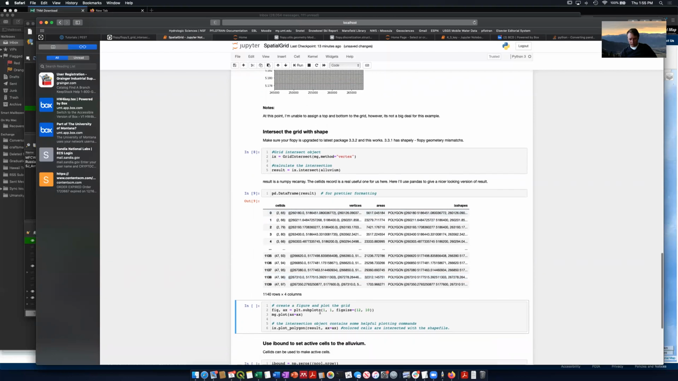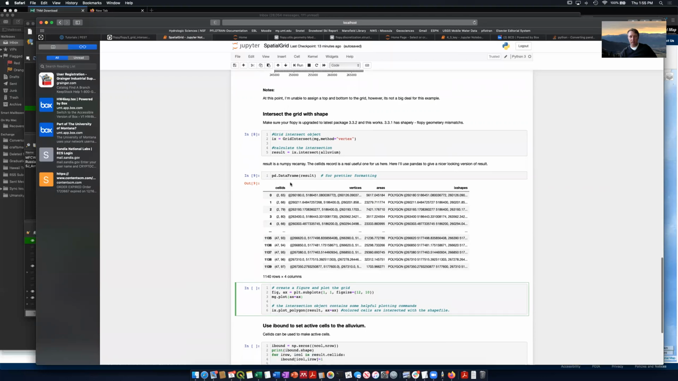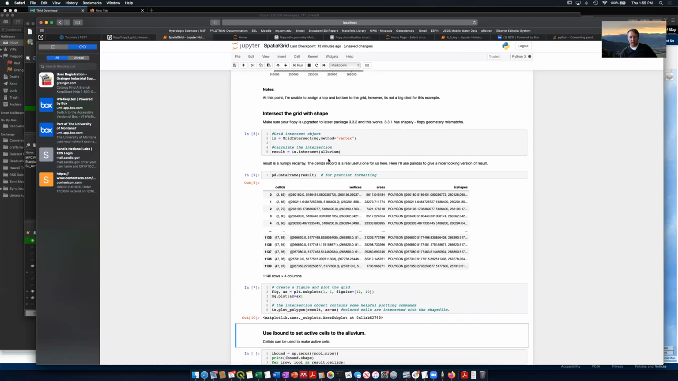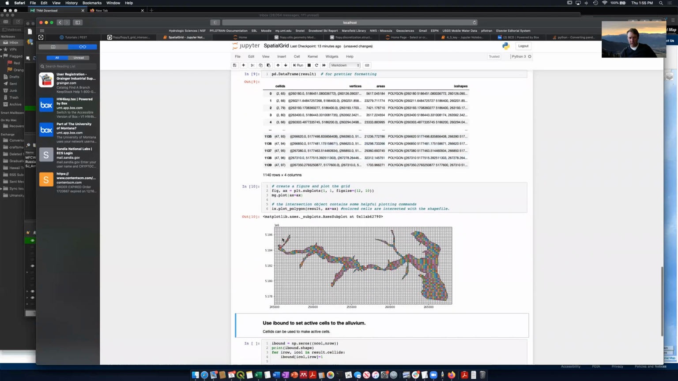So first of all, let's just create a plot, and this is going to create a plot with the grid and then with the polygon, and it's going to highlight with the alluvium, and then it's going to highlight the cells that are intersecting it. Okay, so here's our spatially referenced grid. Our buffered alluvium outline is on top of it, and the cells that intersect it are highlighted.